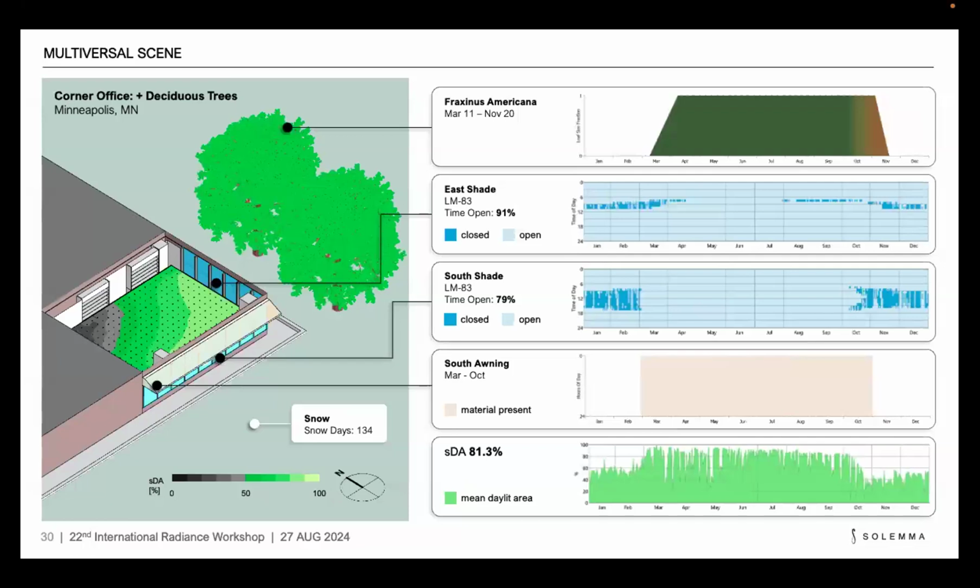And if you add the trees on the east facade, you'll also notice how those shades on the east facade are more open according to the LM-83 2% rule. It doesn't change the sDA that much, but it does change the view. So it gets us to about an 81% sDA. So these dynamic scene elements can have a pretty big impact if you're designing with them in mind, like trees, awnings, etc. We think this is a relatively novel thing. Before, you'd have to brute force it a lot of the time and composite illuminance files to get this together.